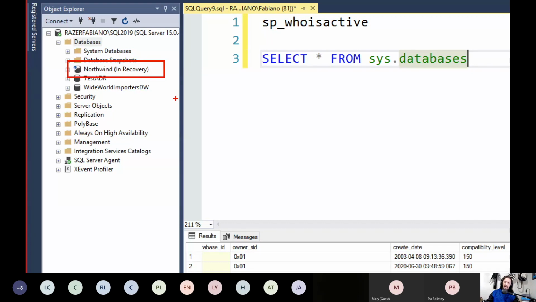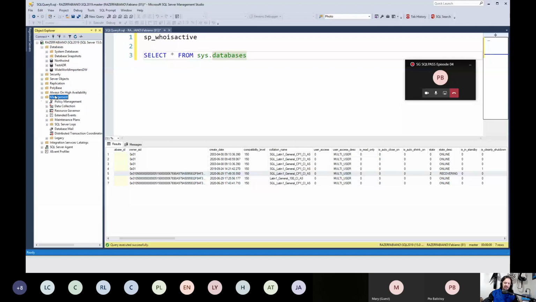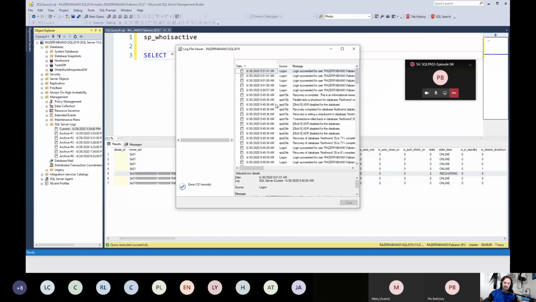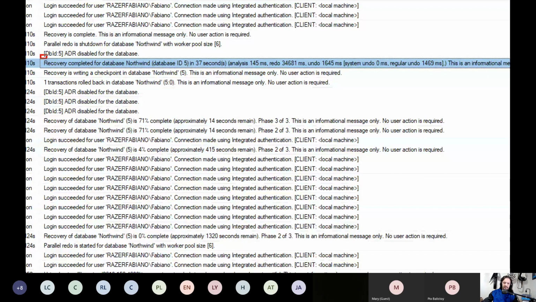And that's just because of the way it works, right, guys? It has to roll back the transaction that you were running. And usually the rollback process takes a lot of time. It should be done already. Let me refresh again. Yeah, it is. And then I could go to the SQL error log to see how much time it took. Yeah, there it is. The recovery for the Northwind database took 37 seconds. So you see, it has to do the recovery process. There is no other way. That's just the way it works.